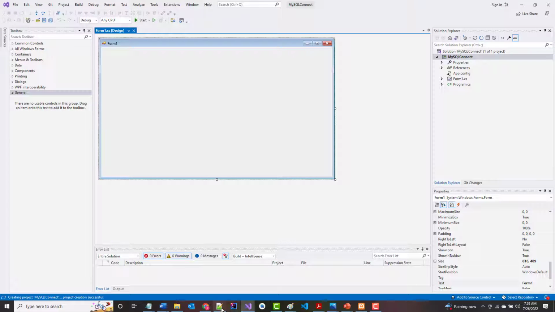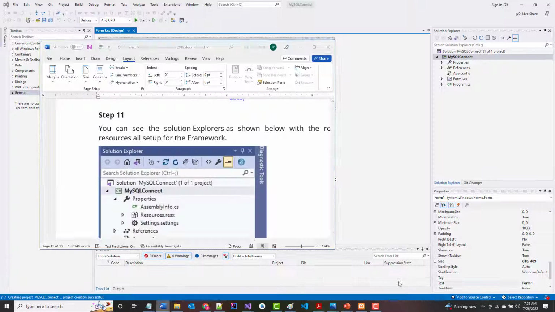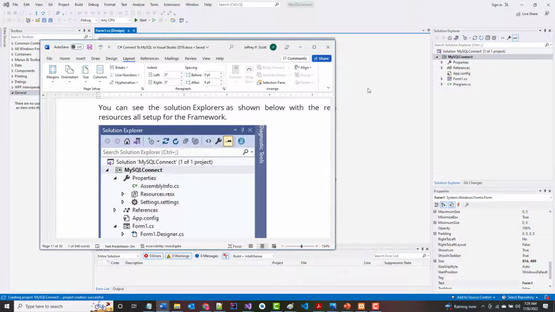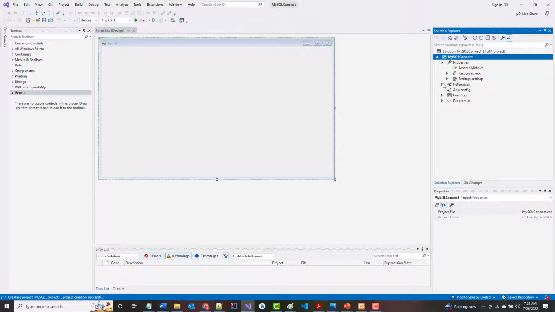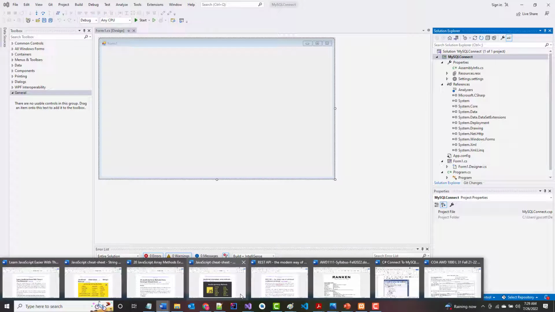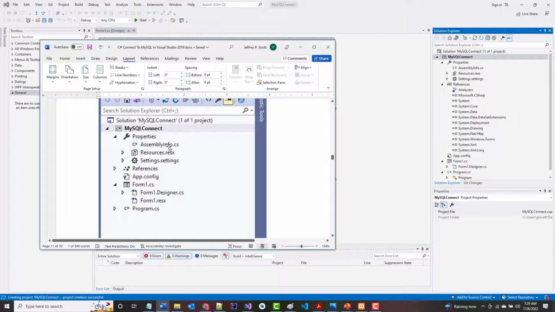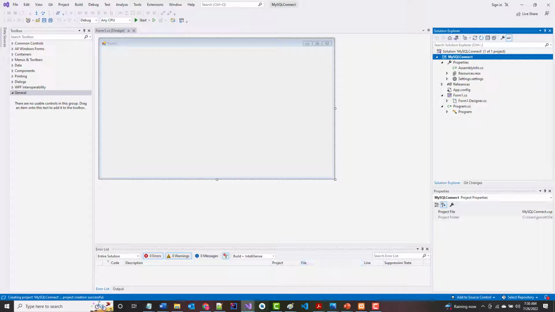Now, what they have shown in here, where it might look a little different, is they've got some stuff open. So MySQL Connect, properties they've got open. All right, references they've got open. Forms and program they've got open, I think, but we'll look. So properties looks good. References, they've got an app config in there that we don't. There it is. Good. So let me close up the references. There's the app config.